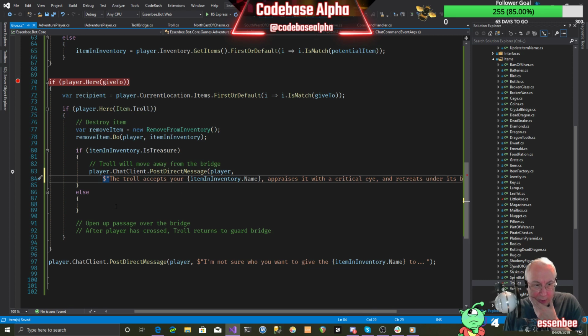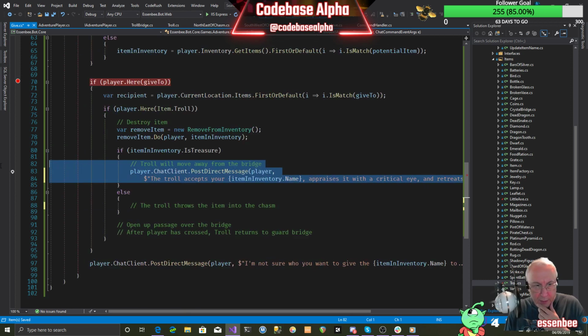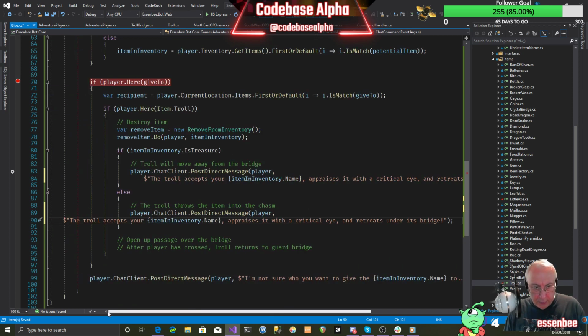However, if it's not treasure, troll throws the item into chasm. So this is simple. It's already been removed and destroyed. It's out of the game. Once you give it to the troll, that's gone. Can't be recovered.